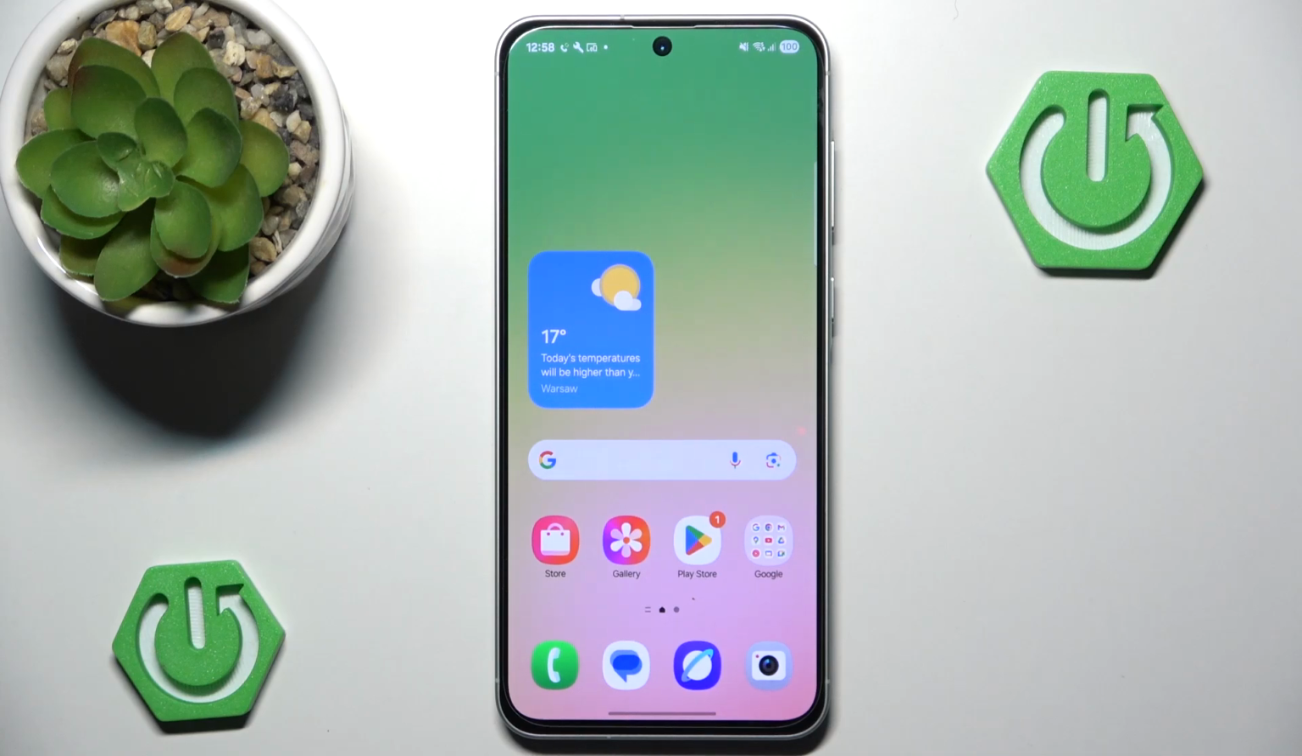In this video, I'm going to show you how to set up Samsung Cloud on Galaxy A56. Let's begin.